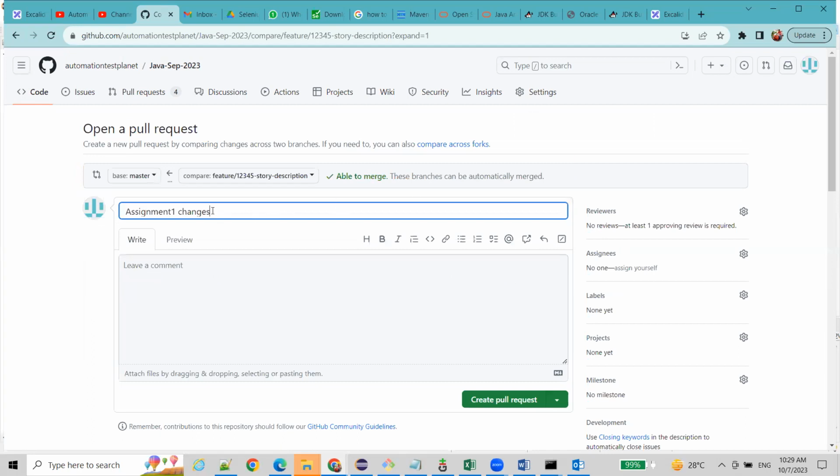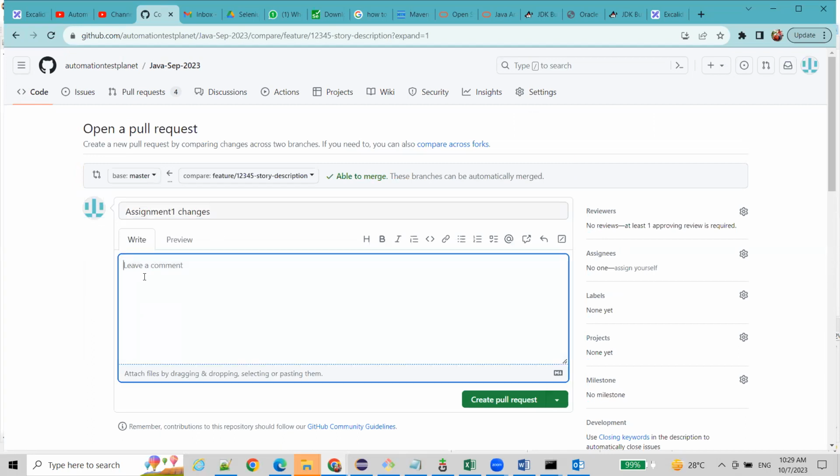Okay, assignment 1 changes you can put as it is. Here you have to write comments. Comments are important. Added assignment 1 dot Java file. That's it.